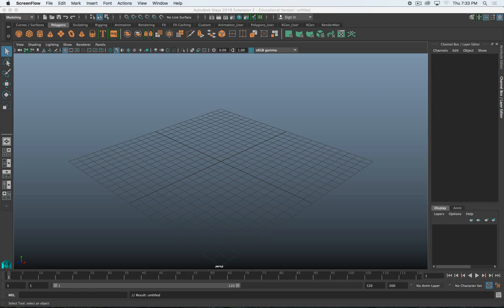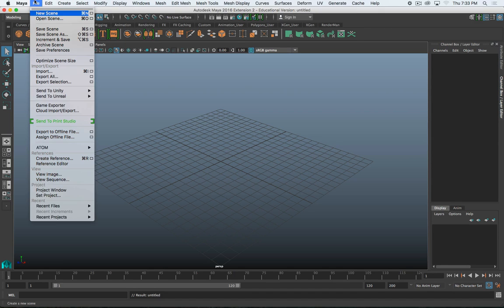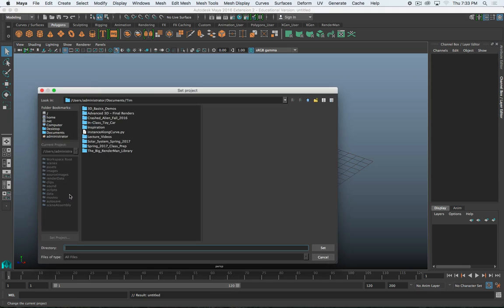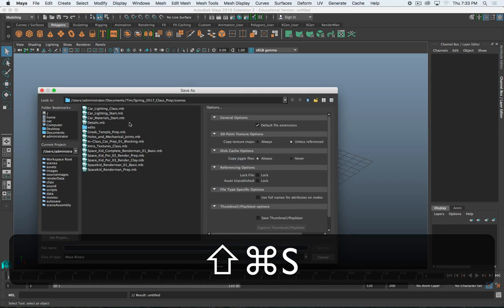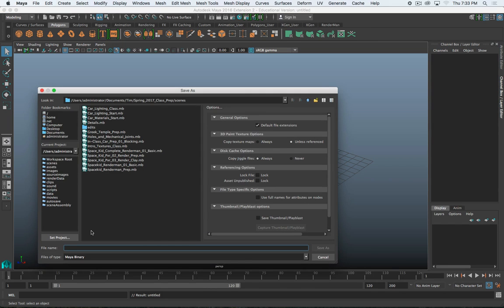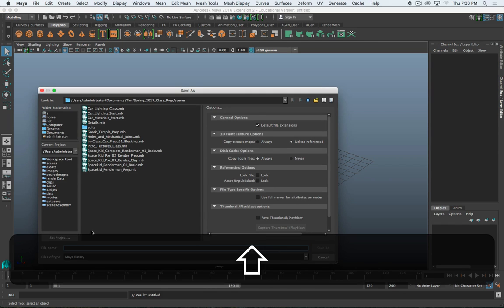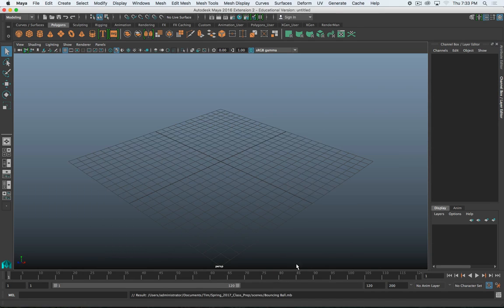So I've got a brand new blank scene in Maya. I'm going to go to File and Set My Project. I'm going to use the same project that I've been using all semester, which is this one, and click Set. Then I'm going to Save As, and I'm going to call this Bouncing Ball, and click Save.